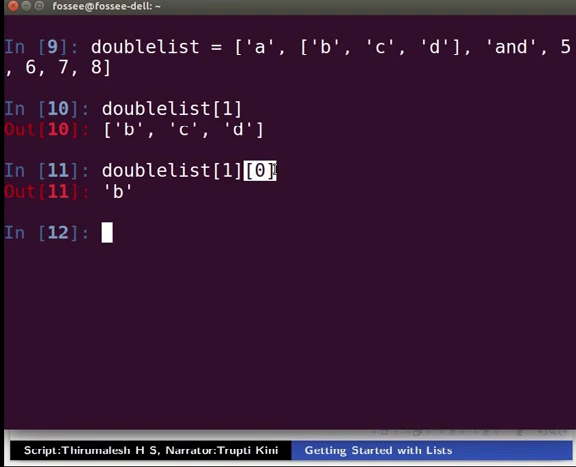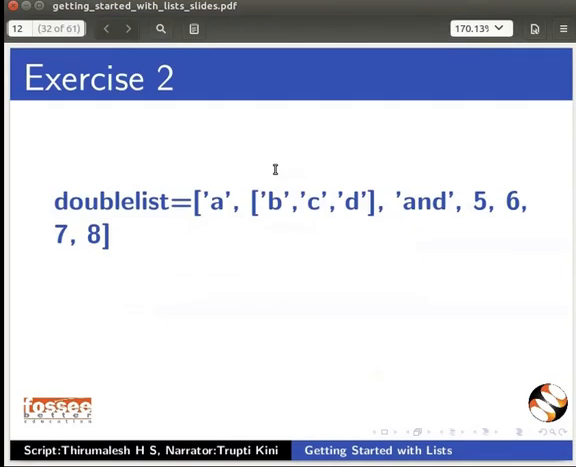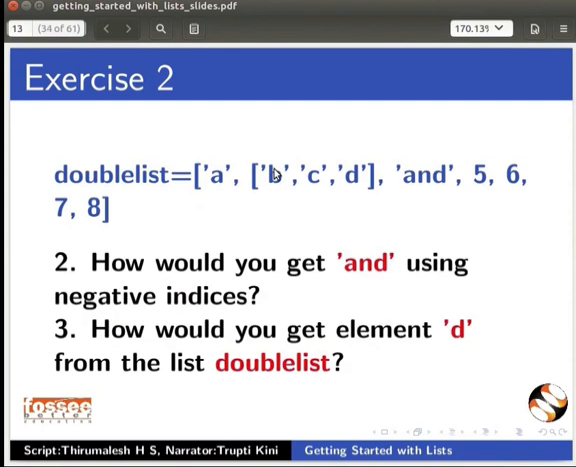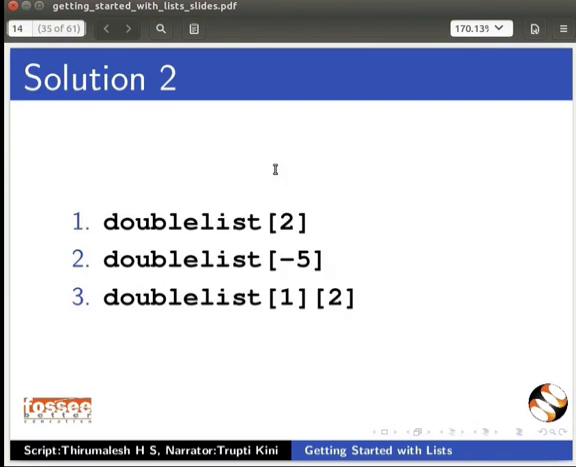Pause the video, try this exercise and then resume the video. What is the command to get the element AND in the list double list? How would you get AND using negative indices? How would you get element D from the list double list? The solution is on your screen.